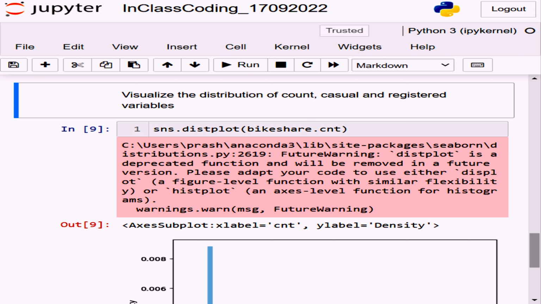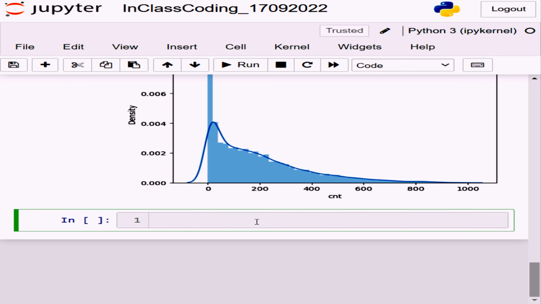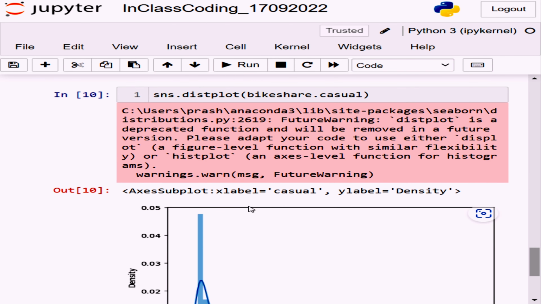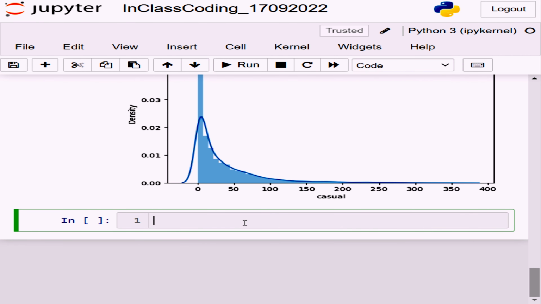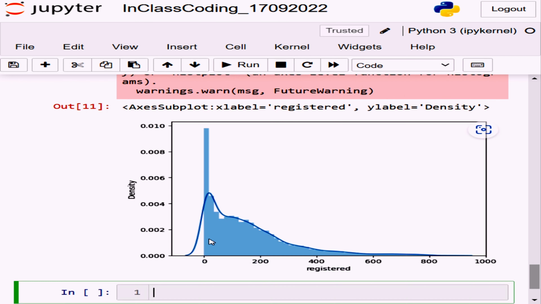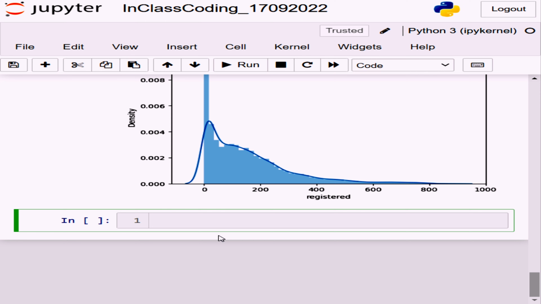Now you know the answers for the other two questions. One is count, and you can do the same thing. We can write sns dot dist plot, bike share dot casual, and you get the casual plot. Then the same for registered. So the distribution is being shown, and the chance is also being shown along the y-axis.